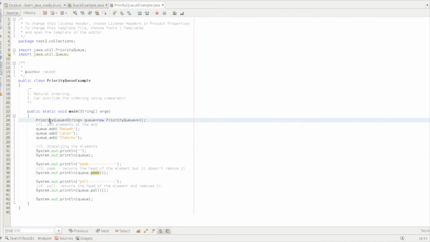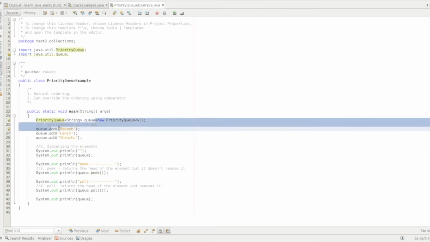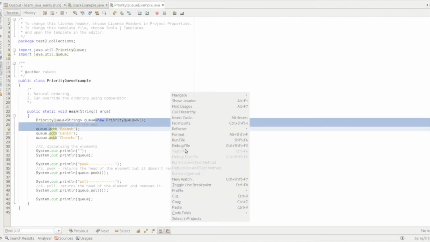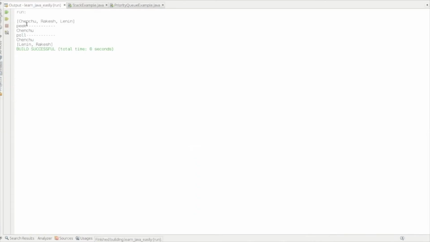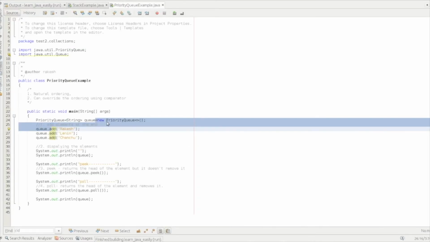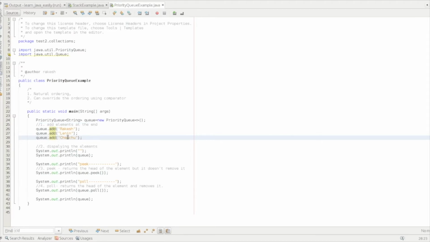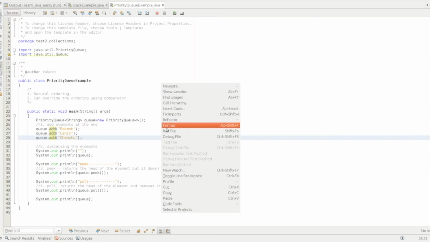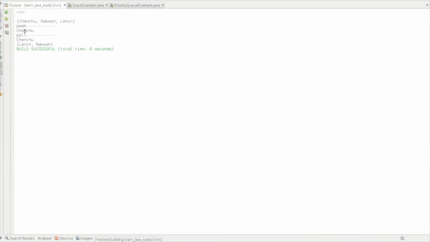What we have done is create an object of priority queue, and then add Rakesh, Lane and Chenchu. If you run this program, you would see Chenchu, Lane, Rakesh. The reason is that Chenchu comes first in alphabetical order, and then Lane, and then Rakesh. And then we get the head of the queue using peek. So peek returns the head element, and it returns Chenchu.